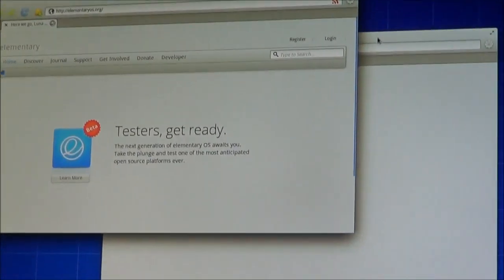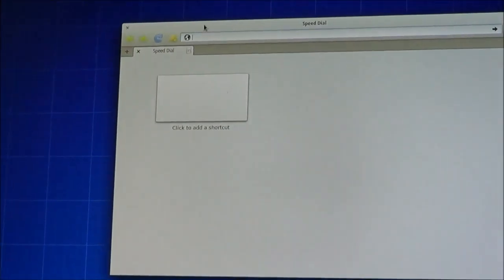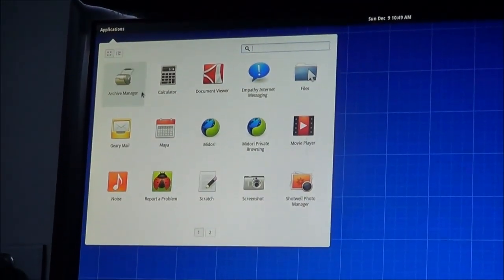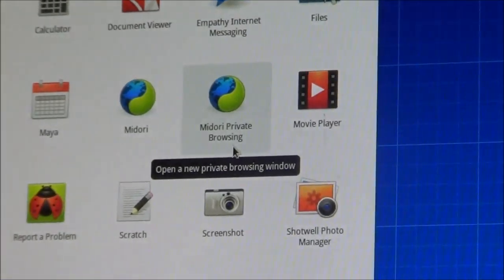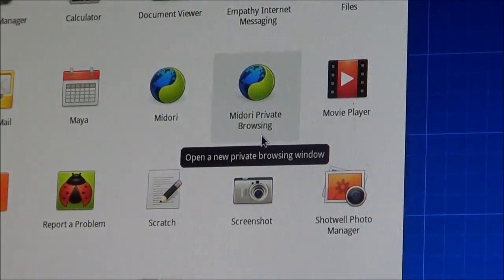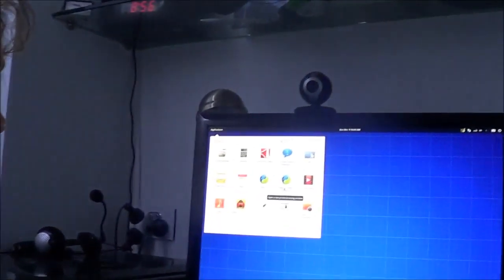I assume you click it once, not double click it. Yes, because you open two. Twice. Okay, well it's not that. So applications. Midori private browsing. Well, I want to browse the internet, but I don't know what this Midori is.